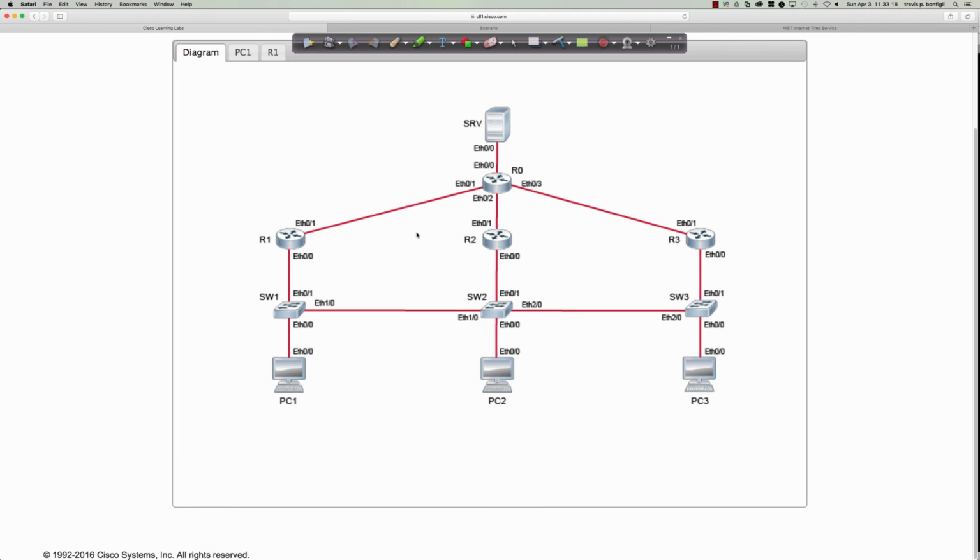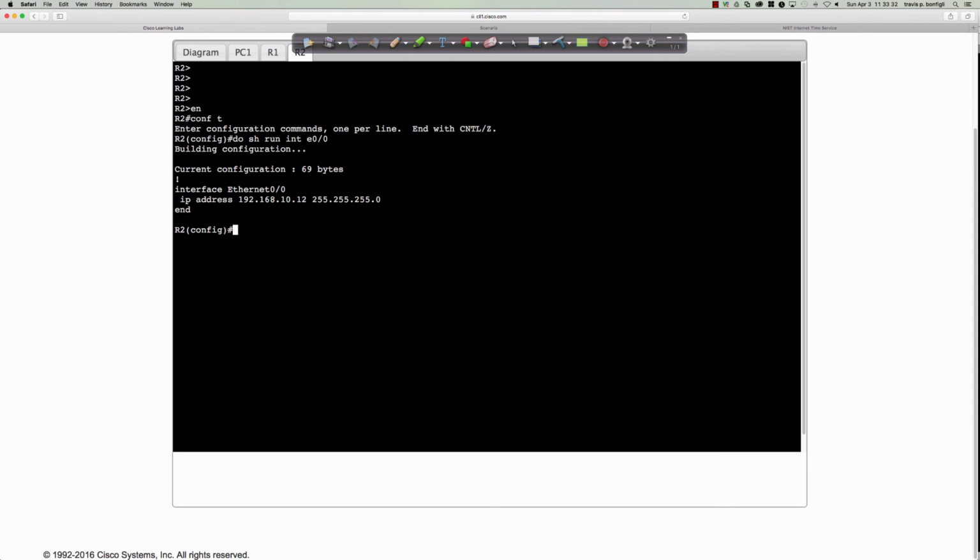If I come back over to our diagram, let's go to router 2 and do the same thing. We're going to go from user exec into privilege exec, and then drop into global config. Let's do show run interface Ethernet 0/0. Again, you can see we just have our IP address. Let's jump into interface Ethernet 0/0. We're going to say glbp 99 ip 192.168.10.1. That is the virtual IP address that we're going to be using for GLBP. We're going to say glbp 99 priority 150. And glbp 99 preempt.